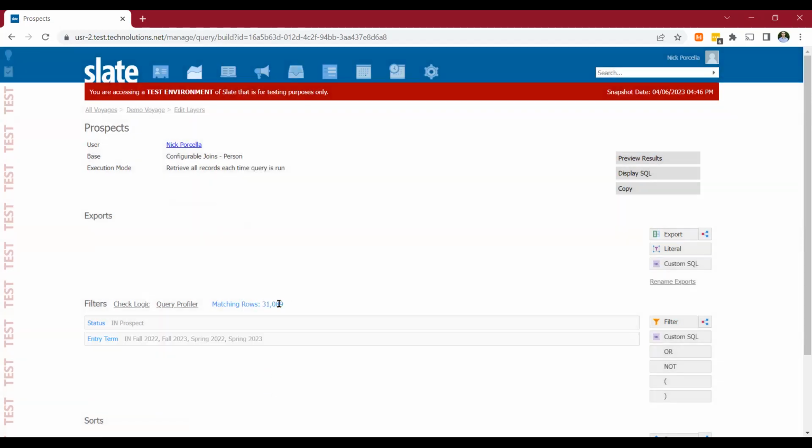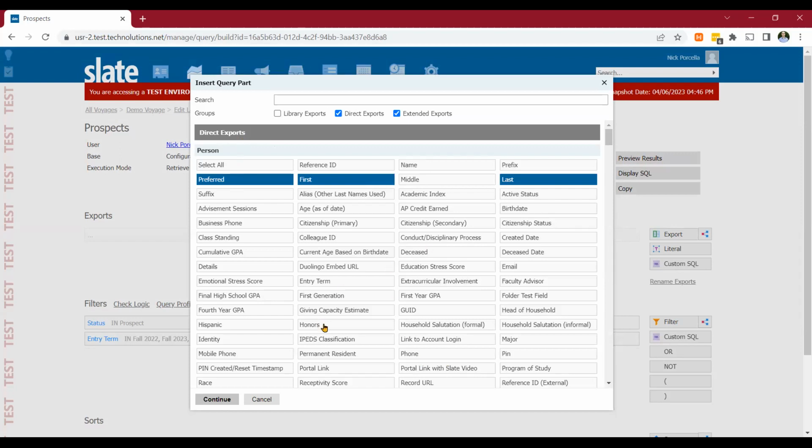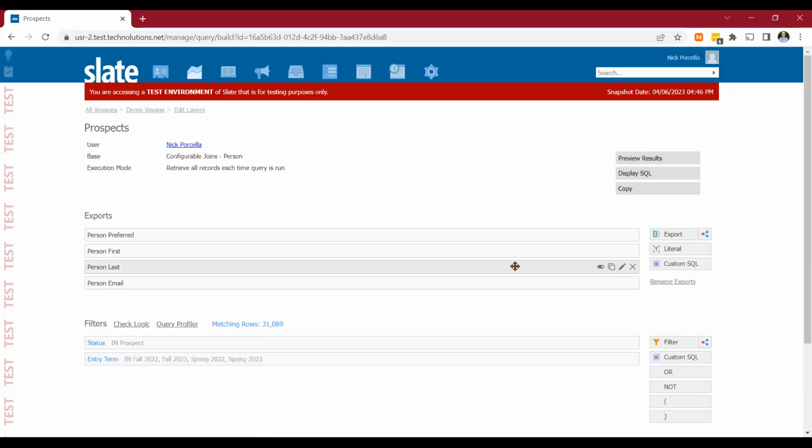So we're bringing us down to 31,000. For exports, a couple things we need to do. We're going to add in info for name, and this is pretty non-consequential because this is just what's going to show in your Voyage once done. So you can put anything you want. The one requirement, though, is to put something related to address, specifically your zip code.